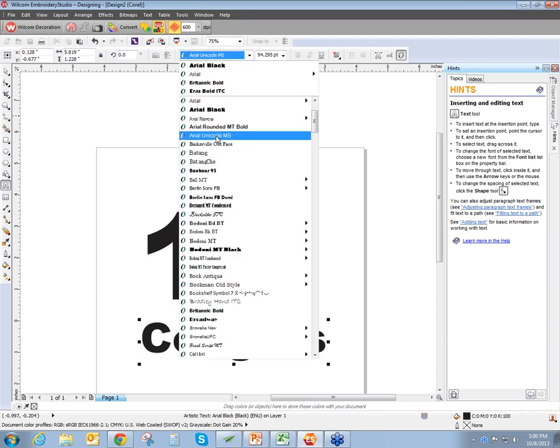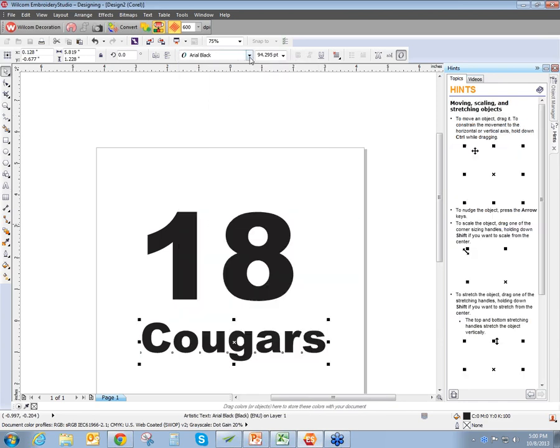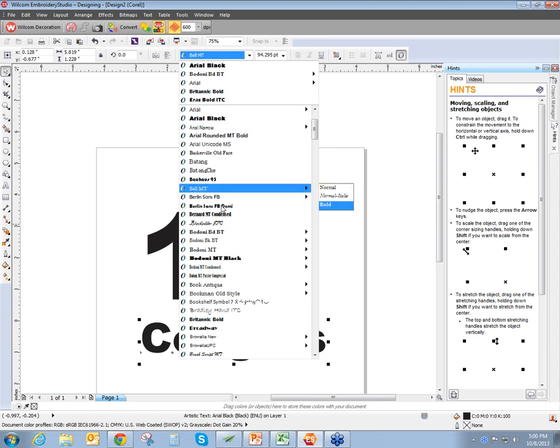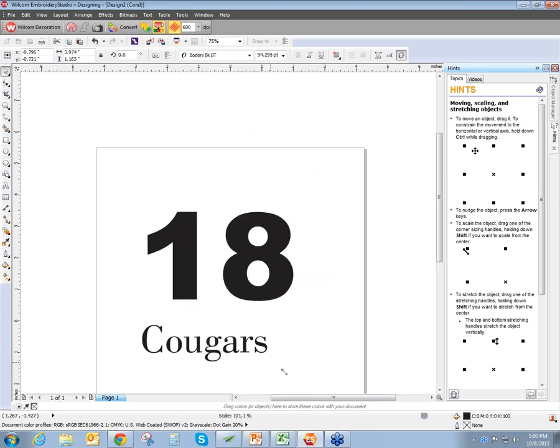We will change that one. Let's do a different type of font here. Again, just working with OpenType fonts, TrueType fonts. Do that one just for kicks.